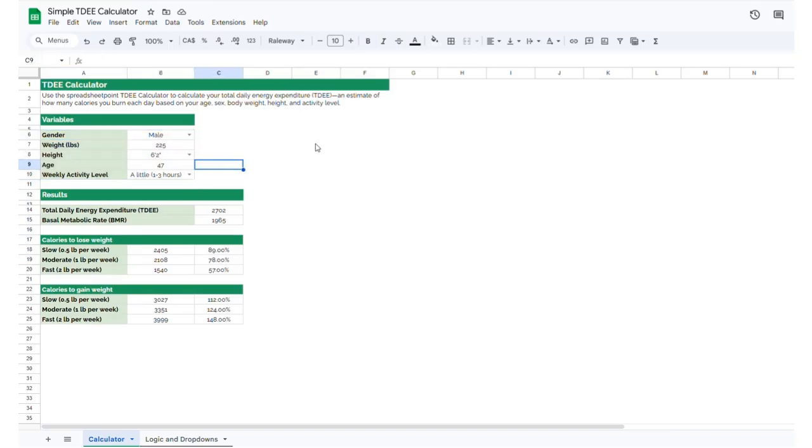So as you can see, this calculator has already been created. I added some variables here at the top, which need to be entered in order to calculate these metrics, the BMR and the TDEE. They are your gender, your weight, your height, your age, and your weekly activity level. So in this instance here, I chose male.